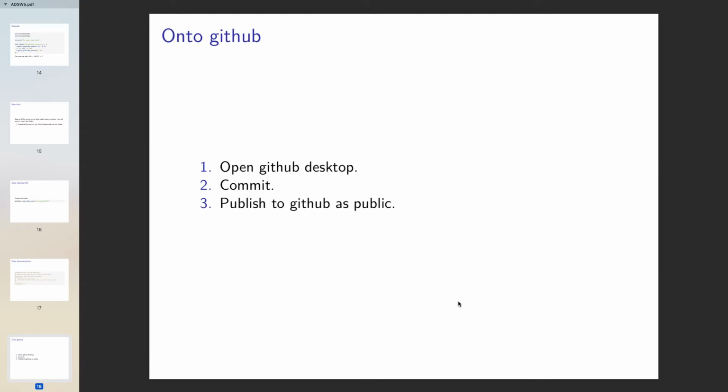GitHub is nice and easy. I will show you how to do it on GitHub. So, do it on GitHub, and there's other things, you don't have to use GitHub.